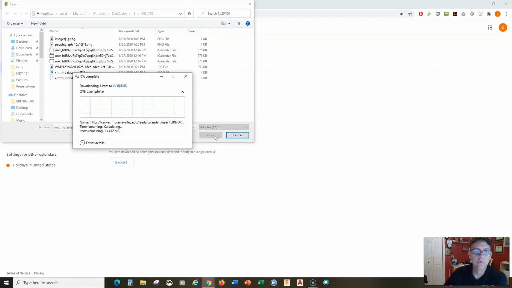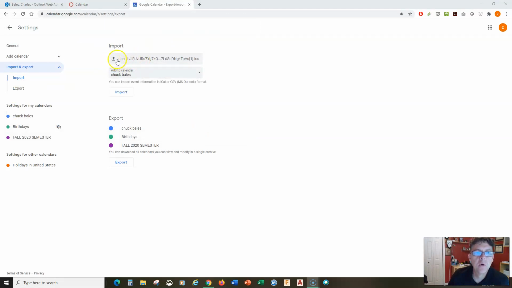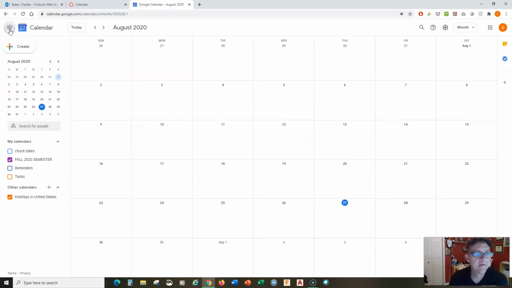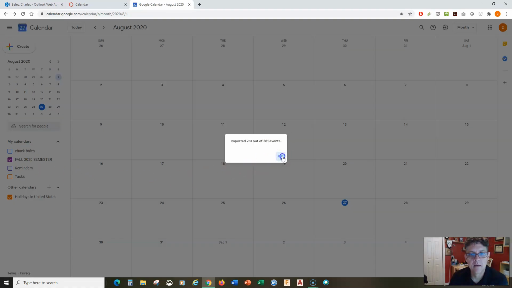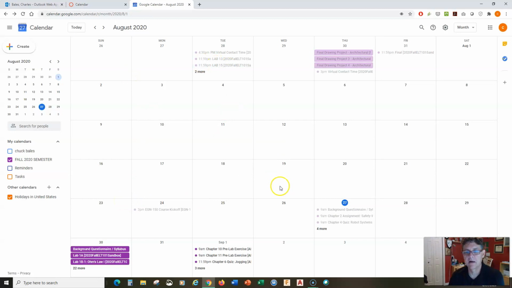Okay, so after you paste that file into your import window, then you want to go down to Add to Calendar, and I'm going to select my new calendar, Fall 2020 semester, the one that I just made, and I'm going to go to Import. Then I can go back, and there is my calendar. Now what I really like about this is that it gives me the full temporal frame. So I can see the days in between when assignments are due.